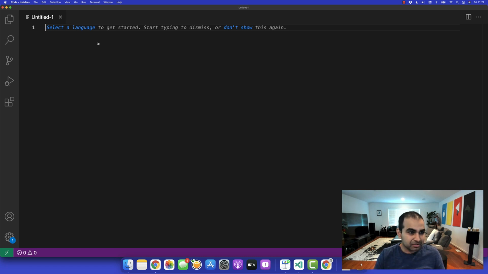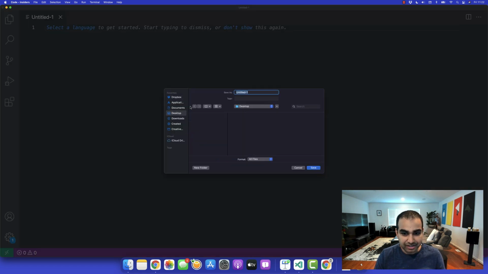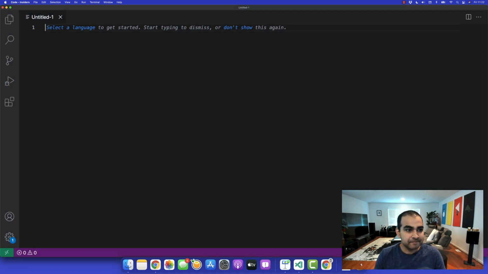So the first thing I'm going to do is just save this document. Right now it has really no name. It is untitled-1, and it's not saved on disk anywhere. So let's go and save it to my desktop. What I'm going to call this file is hello world.htm. And notice the extension .htm.